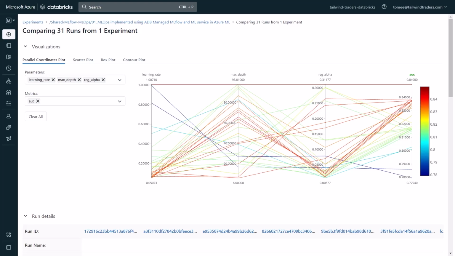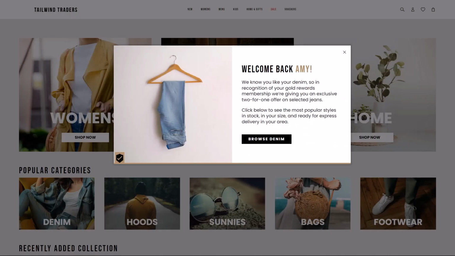Now that Tailwind has implemented the recommendation model, they simply integrate it into their e-commerce site to improve customer engagement. The beauty of enabling MLflow and MLOps in Azure is that the model is continuously retrained using the latest data and thus keeps optimizing the customer experience.